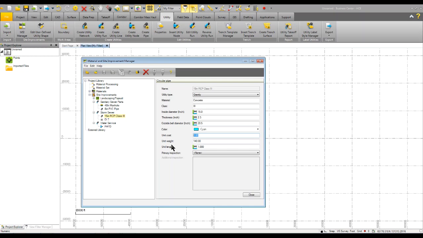that particular structure. So let's just say it's $50 per foot, and we'll save that particular part. So again, you repeat that process for the rest of your parts and build yourself out a parts library.